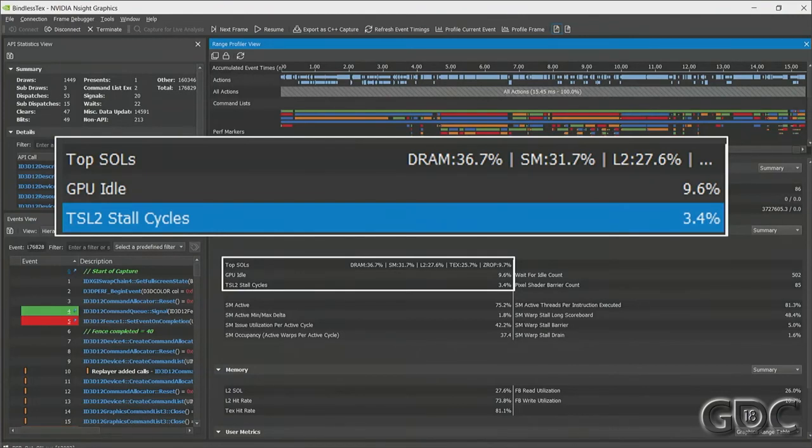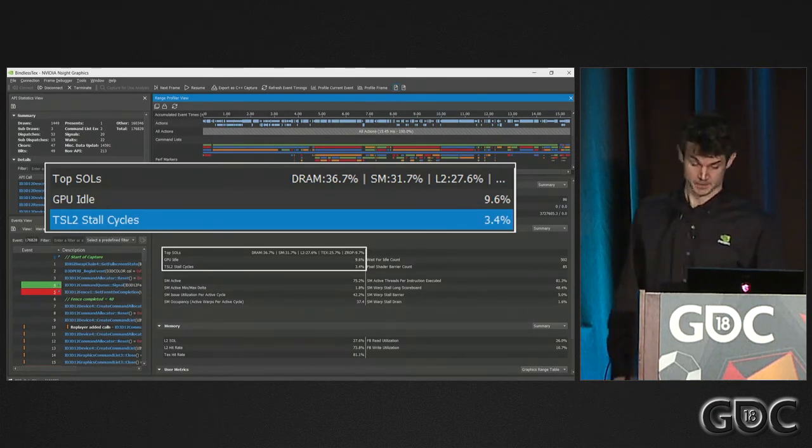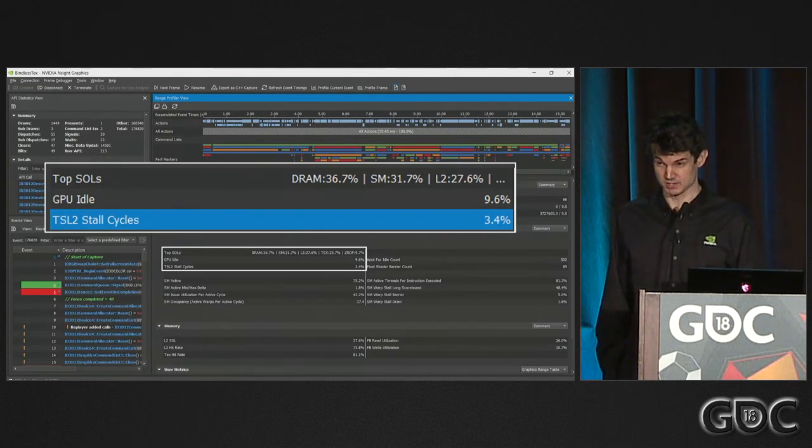And the tool tells you if you have this problem. We've exposed this TSL2 stall cycle percentage in the range profiler, and you can see it right below the top stall and GPU idle metrics. If that's high, if that's more than 10% especially, then you should worry about this problem. And I will explain solutions to this. If it's lower than 10%, you may still get a bit of speed up by optimizing it, but it may not be really worth it.